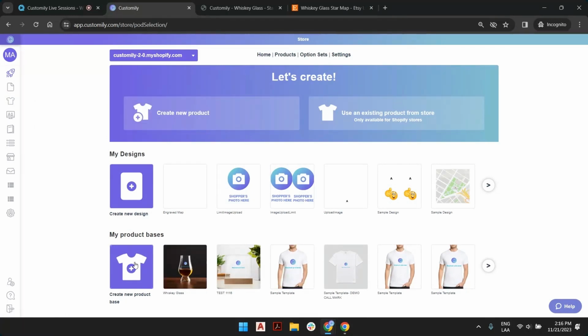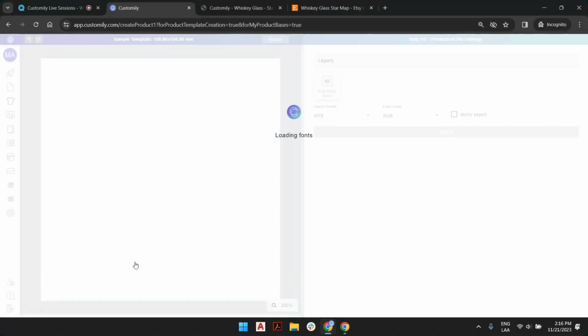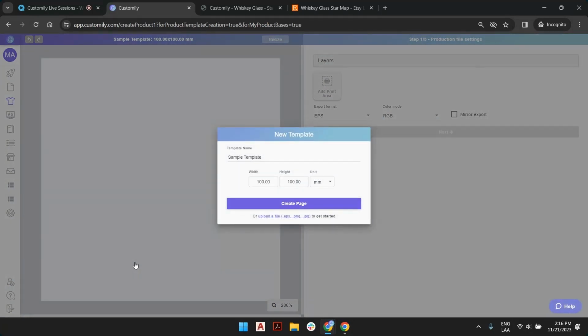When you create a new product base, you will get access to the product base studio. And in here, you can set up a series of information that will allow Customily to build your products later. So for example, let's put a name to this. It's going to be the live session engraved whiskey glass. Long name. So this sizing we see here, this width and height, are the first inputs you need to add to your product base.